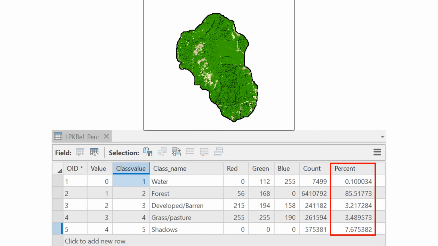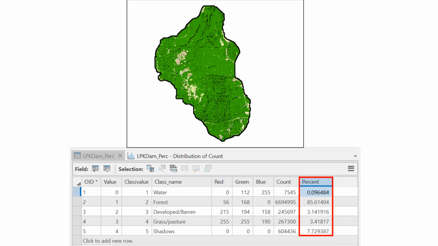Moving on to Little Pine Knot. For this part, I did separate the watershed, so I extracted the reference area to the reference polygon. Most of this watershed is also characterized by forest. Once again, not any visible water, but there was a small percentage of water that was classified by the tools.